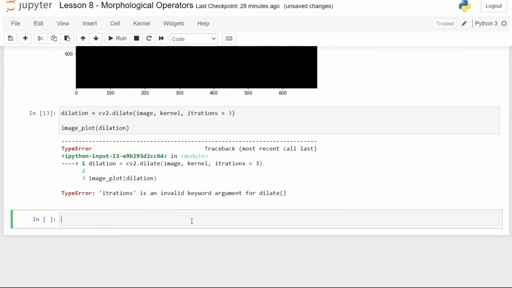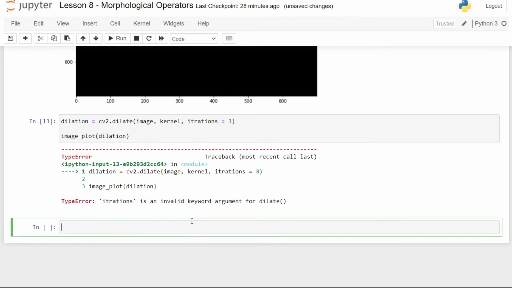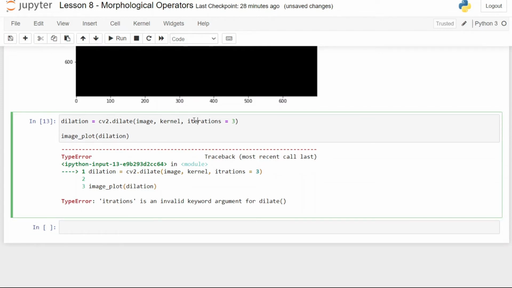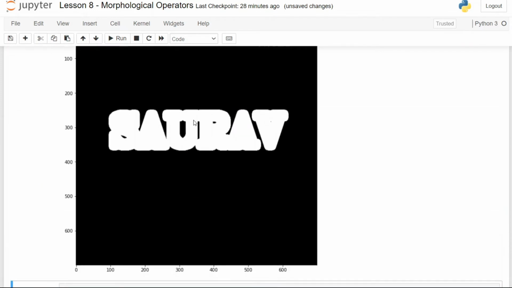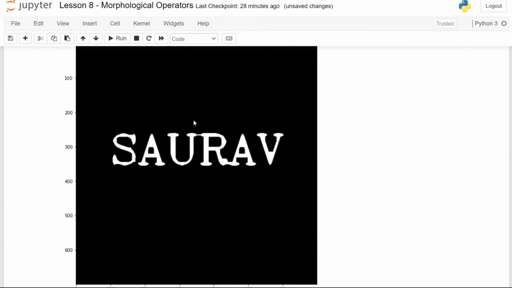Okay, here we are getting an error. So let me correct the spelling of iterations, and we will rerun this cell. And here we can see that the alphabets have mixed up.